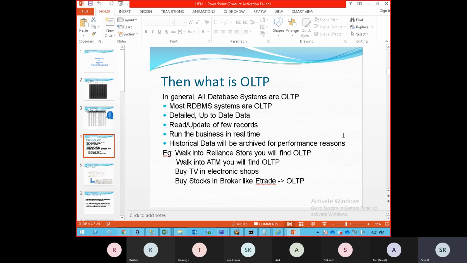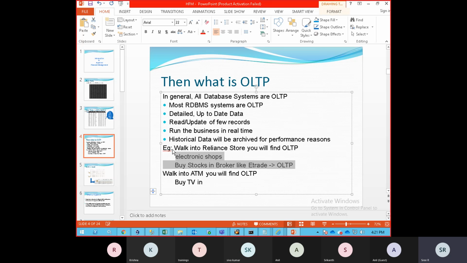To avoid managing bulk transactions or bulk amounts of Excel sheets, I came to know that we have a system called OLTP, Online Transactional Processing System. This system will help you store bulk data from multiple locations into a single data warehouse. In general, all database systems are OLTP. Wherever you go, like walking into a Reliance store, an ATM, buying a TV, or buying stocks, they use an OLTP.